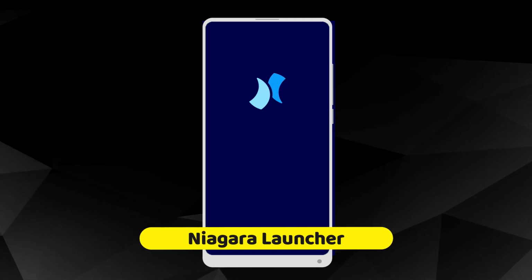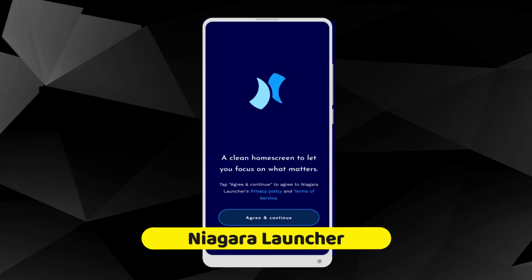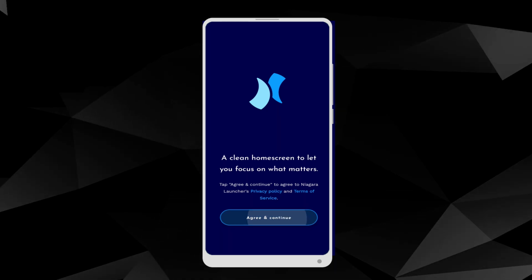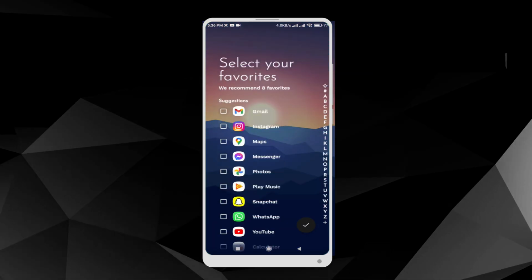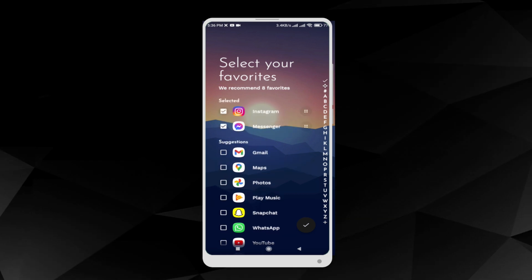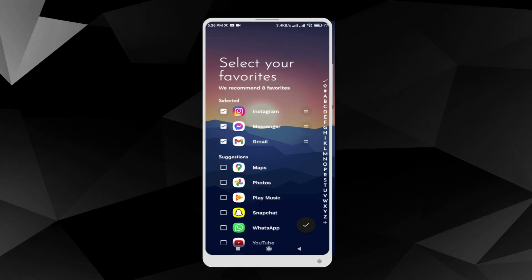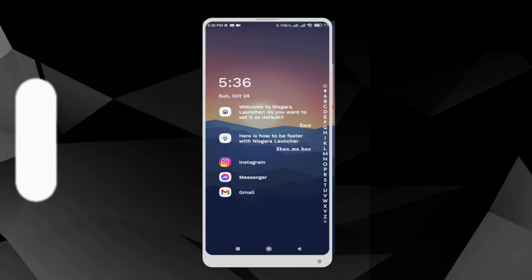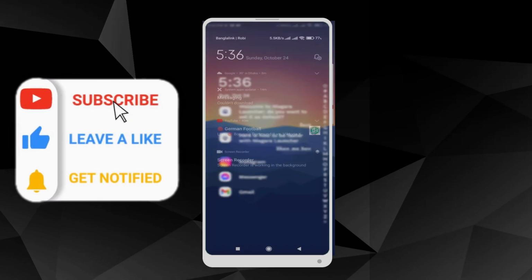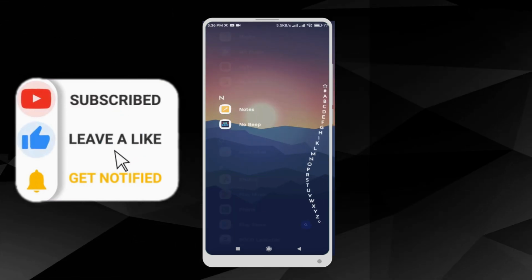Number 4 is Niagara Launcher. The traditional home screen we know was made more than a decade ago, when phone screens were smaller than your credit card. Smartphones keep growing, but not your fingers. The minimalist Niagara Launcher makes everything accessible with one hand and lets you focus on what matters.